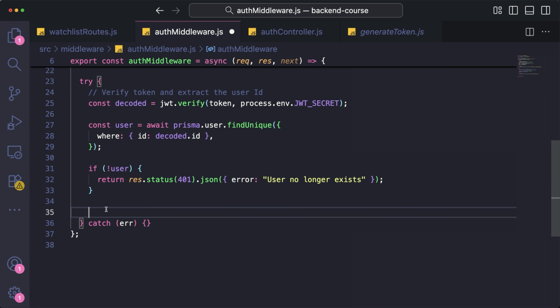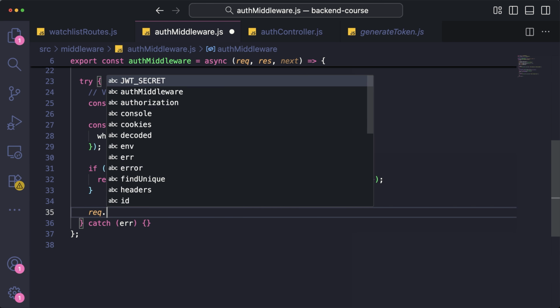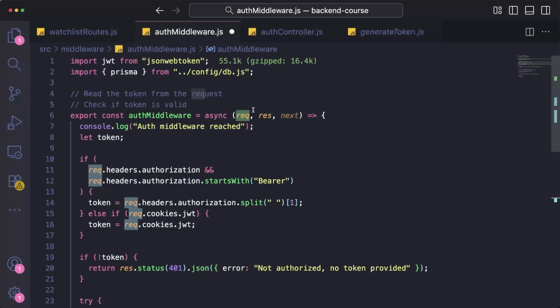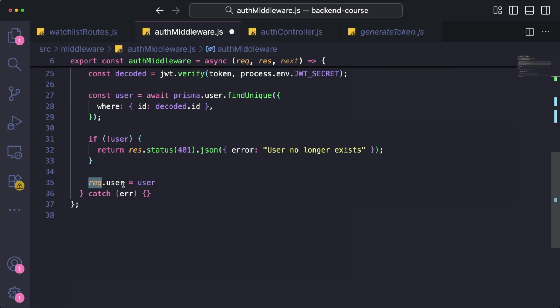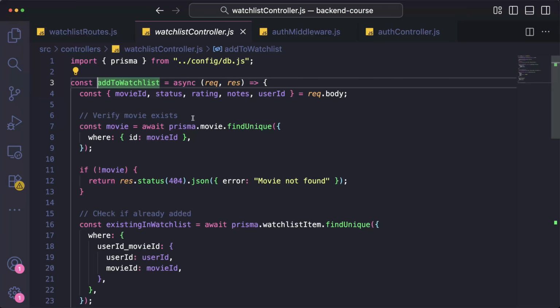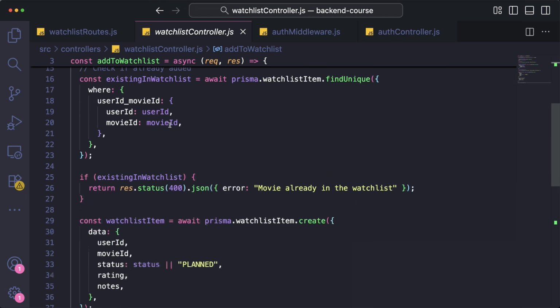Now, if it passes everything, we can attach the user object that we get back from this into the request by doing this. We can say req.user equal to user. So this req thing that we get from every single route, it's an object that you can add stuff to. Like, for example, we just added the user as a field here, meaning that in every route that uses this middleware, I can now access the user from the request.